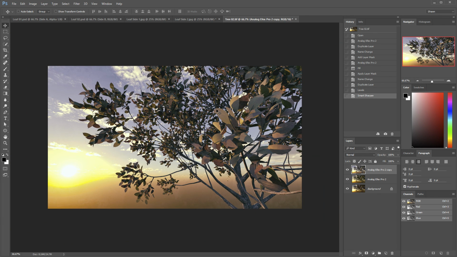Anyway, this is just a super rough tree with those double-sided materials.